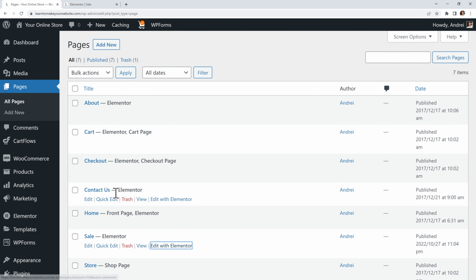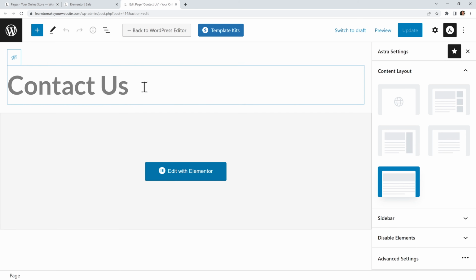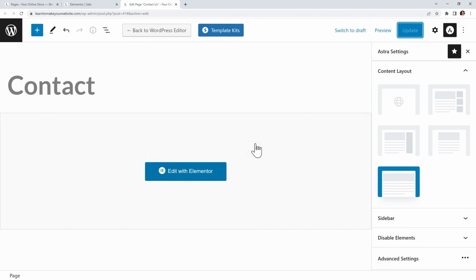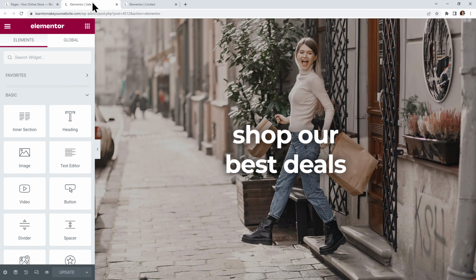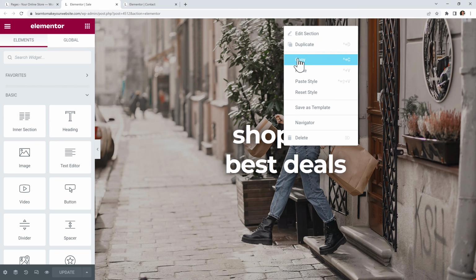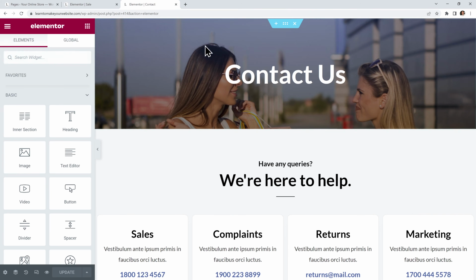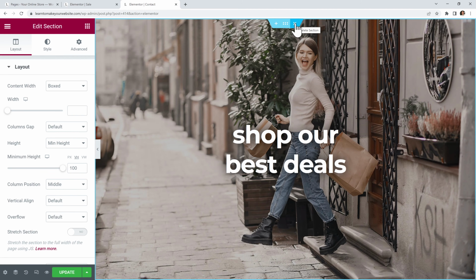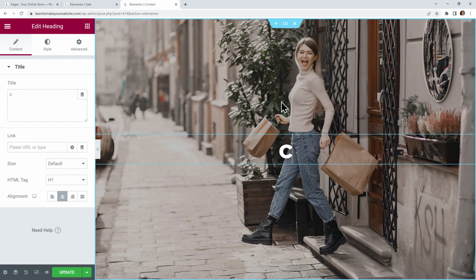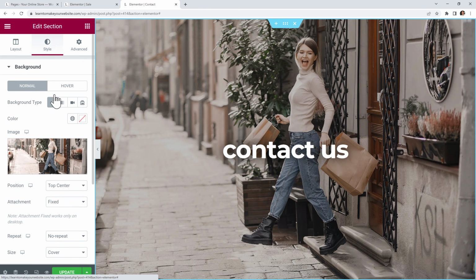This time I will click the name of the page first and open it in a new tab. Because before designing it, I will want to change this title and I will simply leave contact. Then we can click update and let's edit it with Elementor. Again, just like before, we will go to our sale page and we will copy this first section. Then back to our contact page, just paste it inside here and delete the old section because we're not going to use it. For the text, I will simply write contact us, then select the big section, go to style and let's change this image.